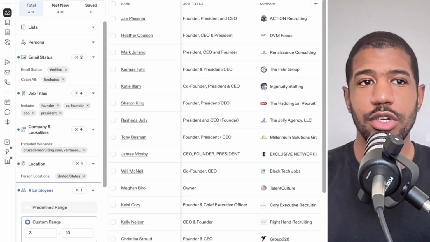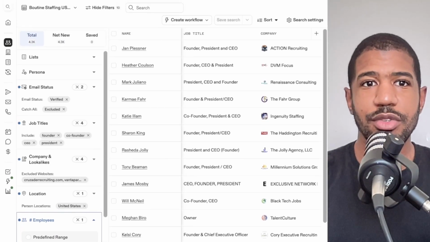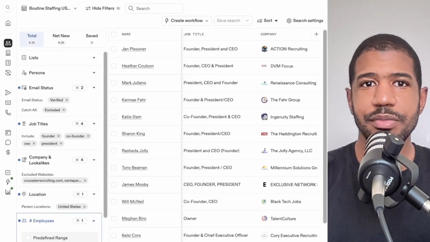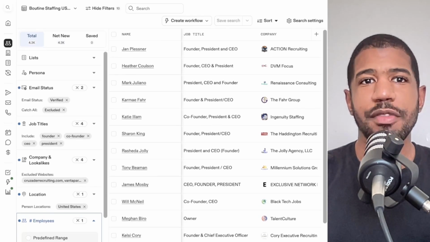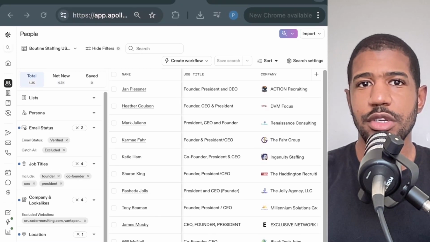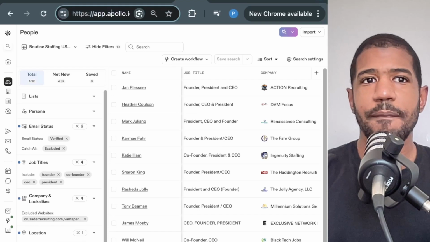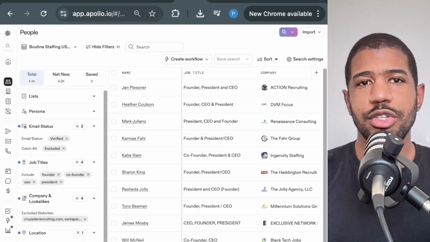So I have this search, and best practice is to save your search. As you can see, I saved my search. If you just look at the top middle of the screen, I saved my search. I'm proud of it. I'm happy with it. And then I copied the URL. And then I went to Apify.